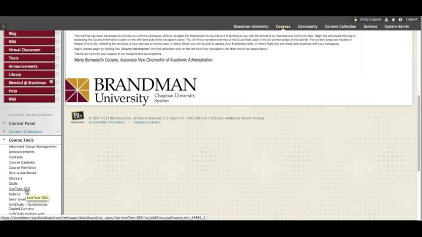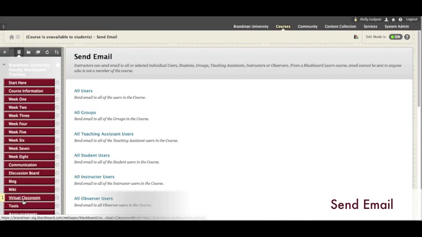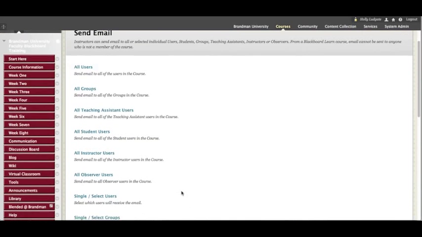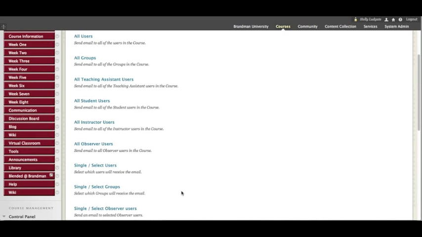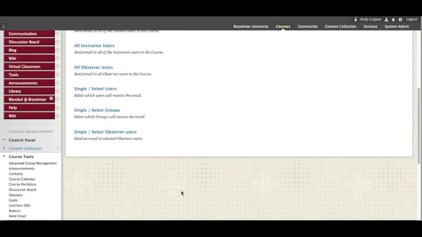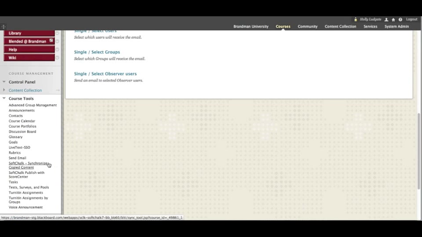We will not be using LiveText SSO in this menu. Send Email. This is a fantastic feature that gives you the ability to email all users, groups, and specific people within your course. We will not be using the SoftChalk items in this menu. Tasks is another new feature in Blackboard 9.1, so be sure to look for more training on this later from the Center for Instructional Innovation.